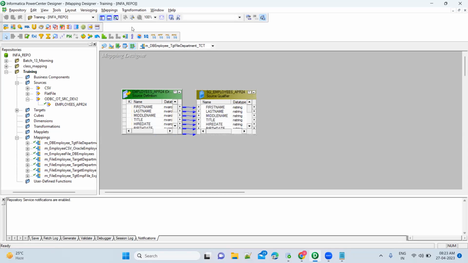What did you learn now? How to import the source from a database. That's what you have seen.